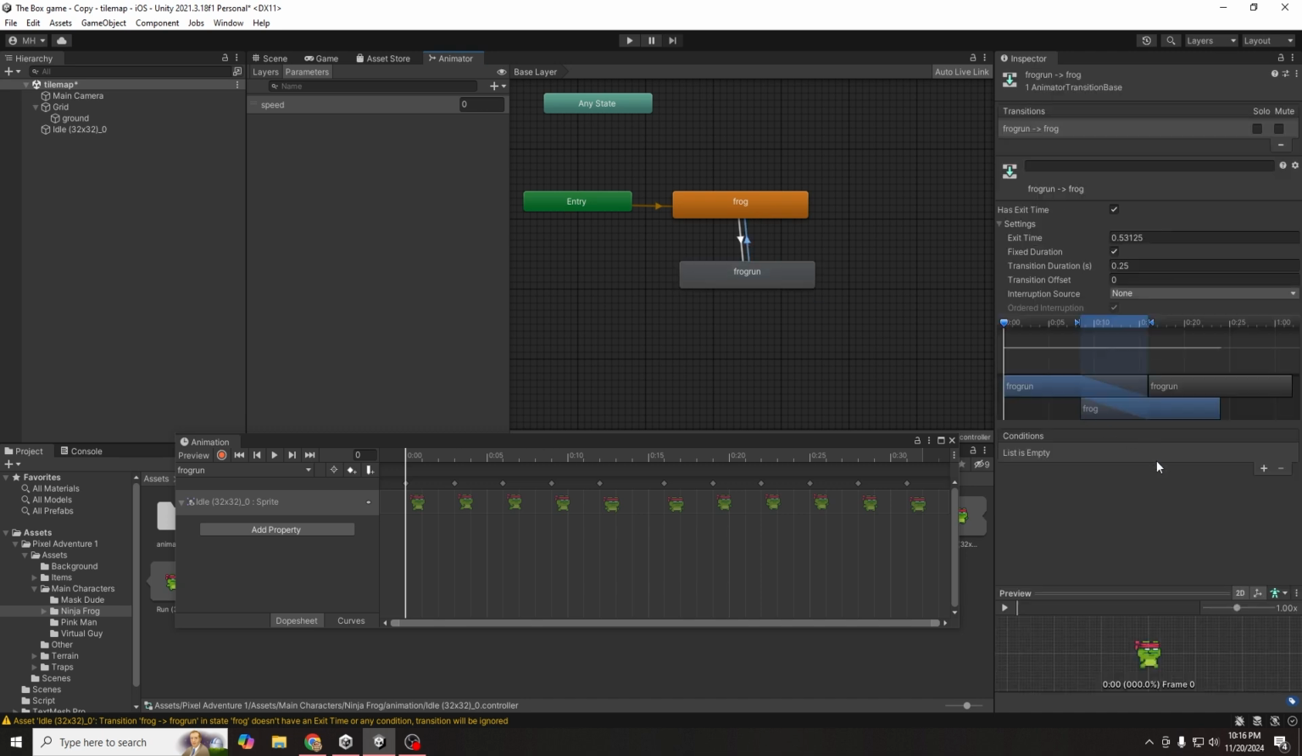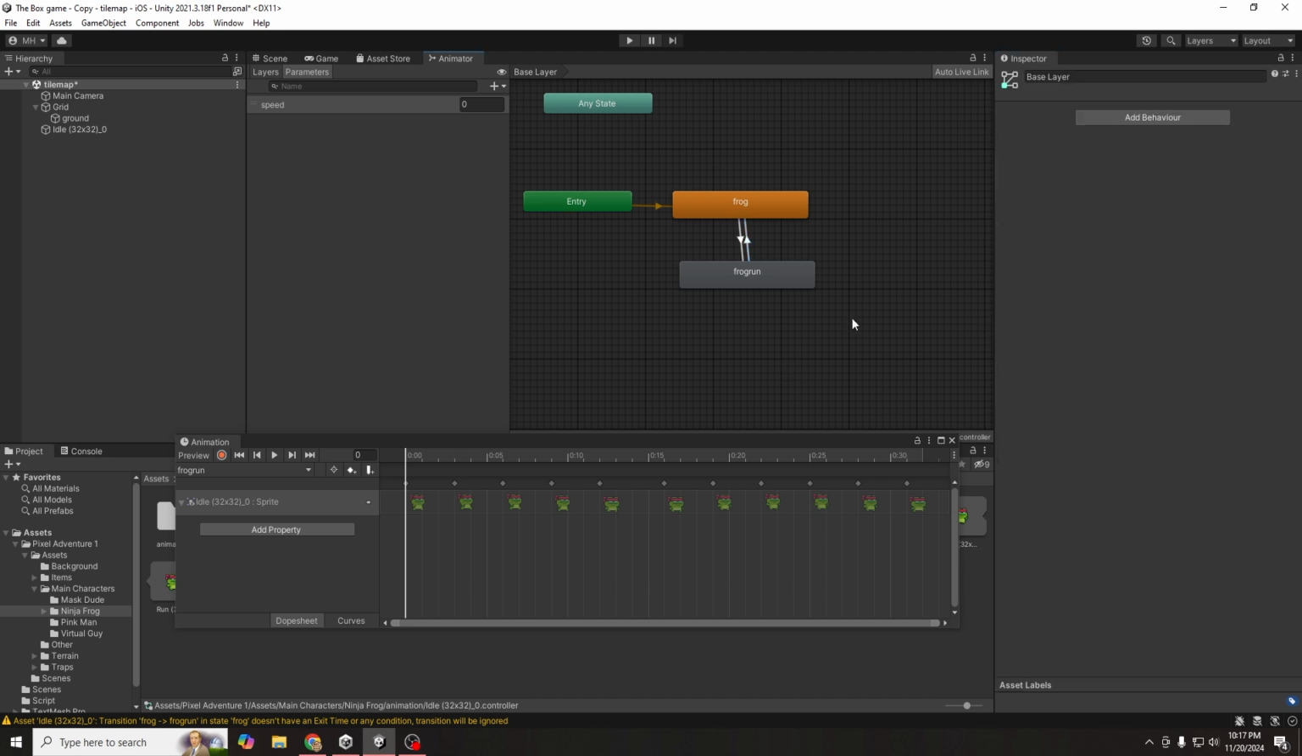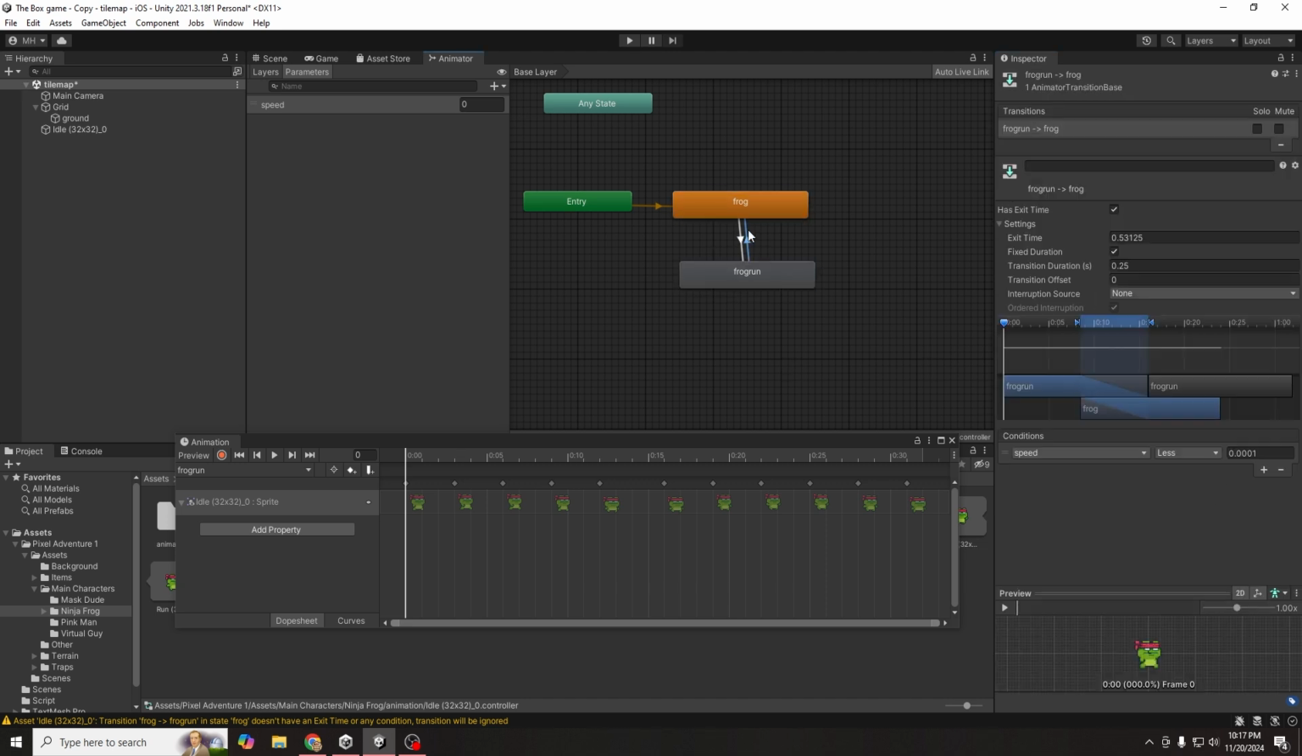So what happens if my speed is less than, actually less than 0.001? What happens if my speed is very slow? That means I'm not moving anymore. So if my speed is greater than 0, I'm moving. If my speed is less than this very small number, I'm not moving.